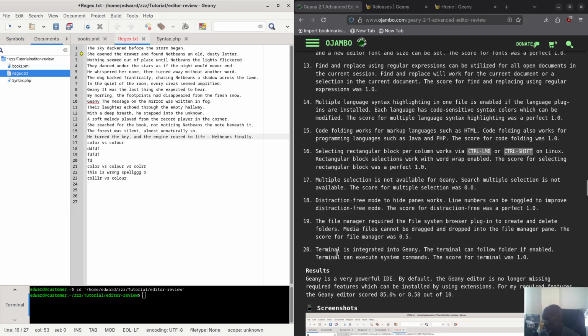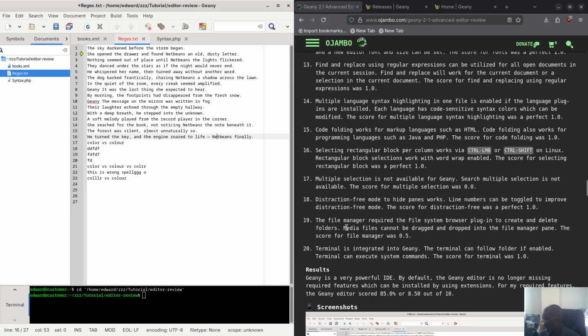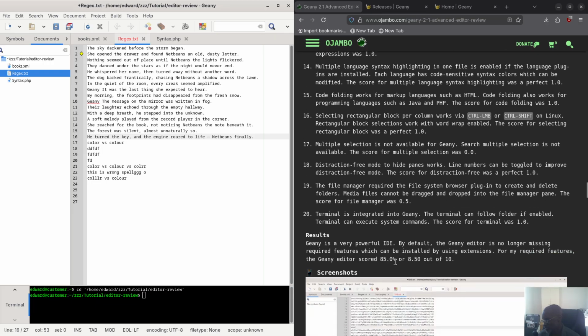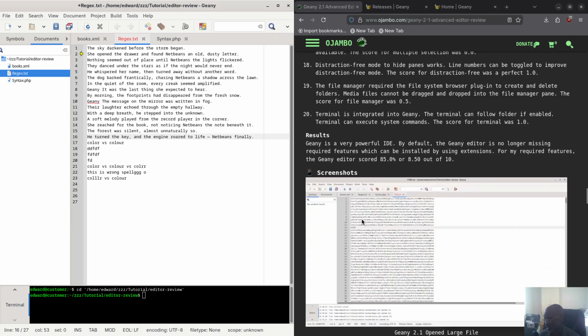Okay, so that's the terminal. So at the end, Geany got an 8.5 out of 10. You'd have gotten a much higher score if that was in the 0 there. That unfortunately dropped it down, and some things were lacking, but it's still pretty good. And here are the screenshots, as you can see.